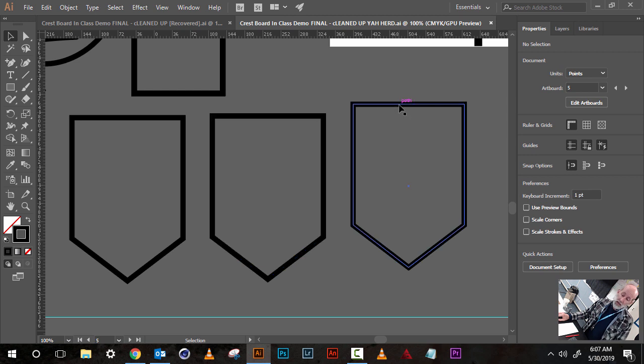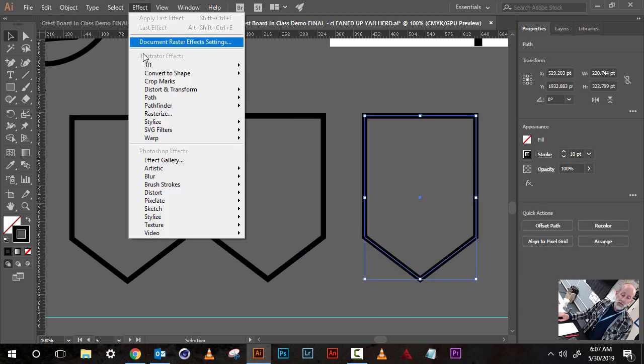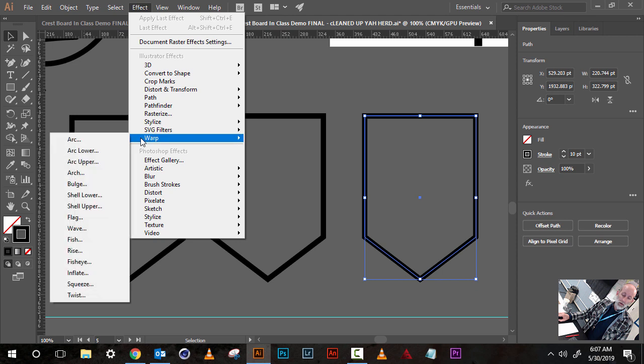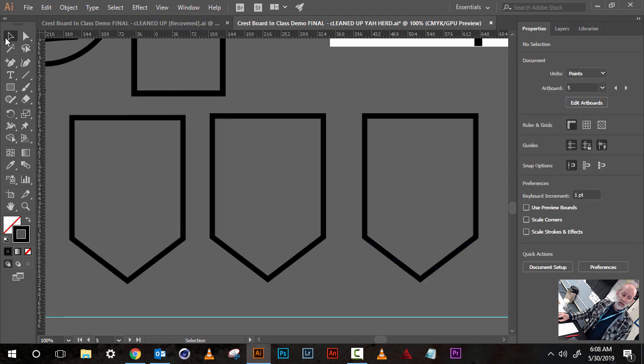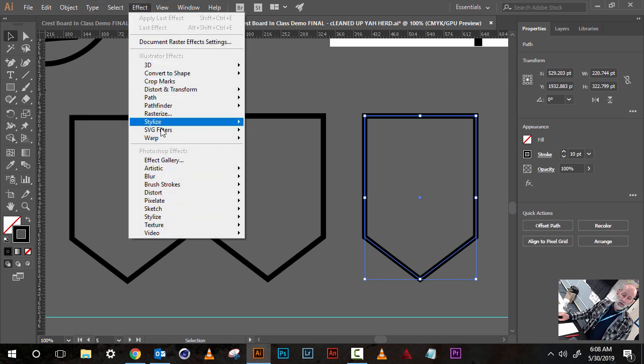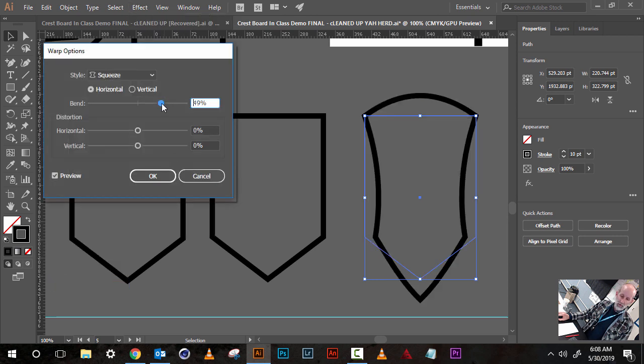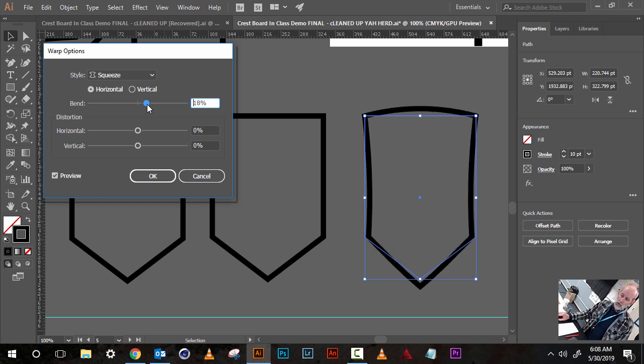Let's make a couple different versions by simply going up into the Effect menu and choosing Warp. So look, I've used the black arrow to select the entire shape. I'm going to use the Effect, Warp, and I'm going to choose Squeeze for the first one. Nice. Looks kind of cool, kind of weird. That is even better though. It's kind of modern. A modern twist on an old classic, you might say.